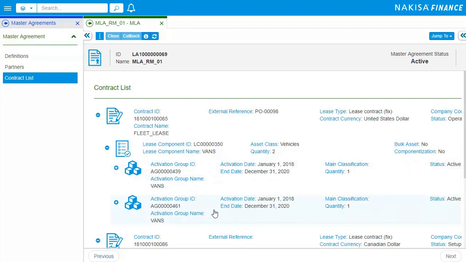Right, so this pretty much summarizes the lease hierarchy in Nakisa Lease Administration, Sarah. So I hope this was useful for you.